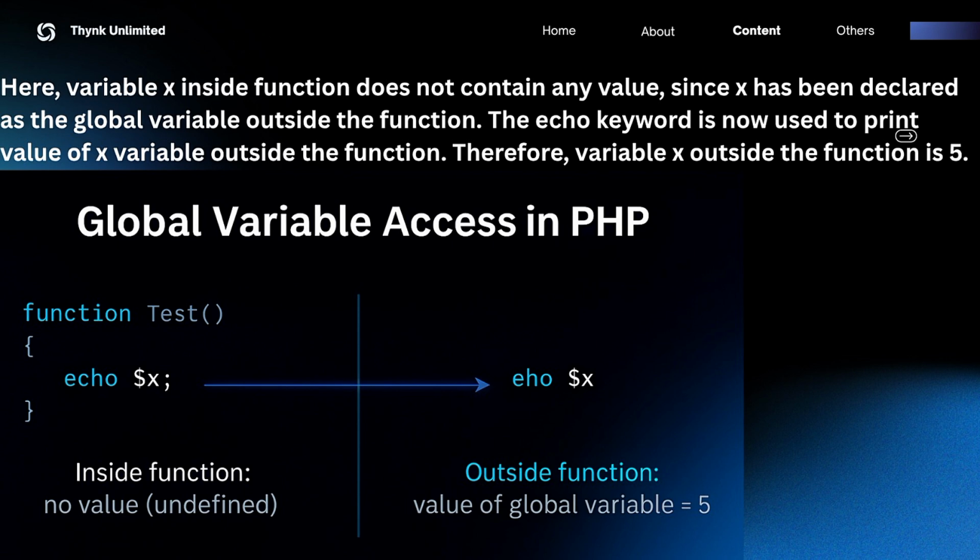First, shadowing. If you declare $x inside the function, $x = 100, it becomes a new local variable unrelated to the global $x. Changing it won't affect the global value. Second, if a value is meant to be read everywhere and never modified, consider a constant like const RATE = 0.5. Constants are global by nature and safer than mutable globals. In short, the slide's no value inside, value 5 outside perfectly illustrates PHP's scope rules. Functions are isolated by default, and you should explicitly pass what they need.